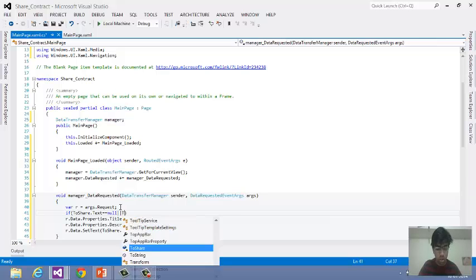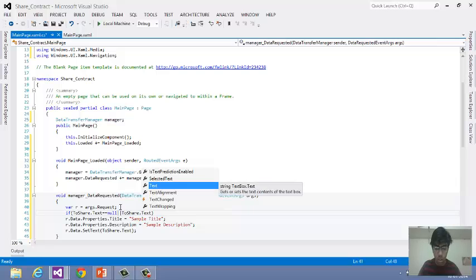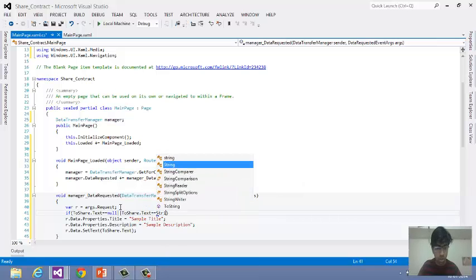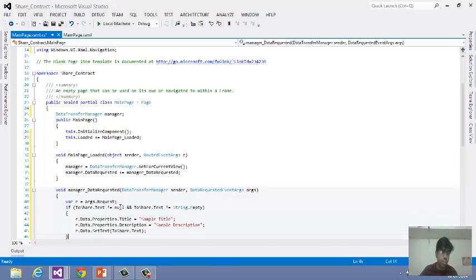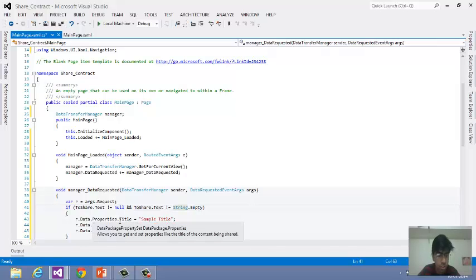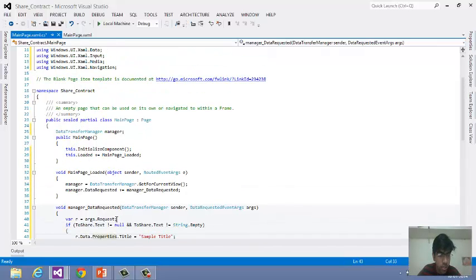or toShare.Text, I also want to check if it's empty or not. Only when these things are not true, and both of them should be false, then only this should happen. So now if the text is not equal to null and the text is not equal to empty, then only this function will run. So now let us debug this.